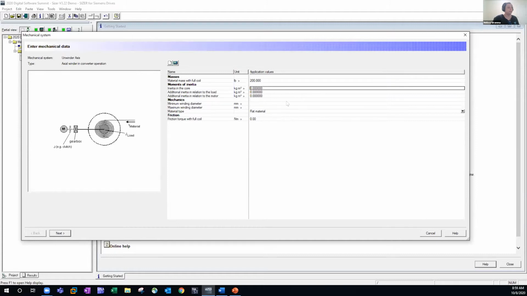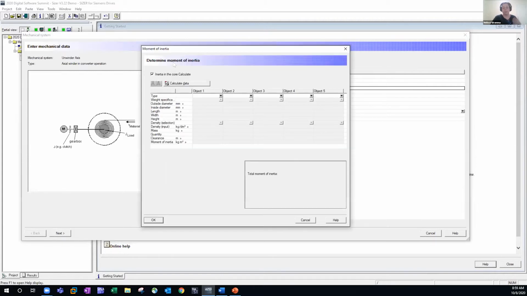And the next they ask for is the inertia of the core. This is the one the team had a little bit of trouble figuring out. So I'm going to go to this calculator up here and calculate my moment of inertia based on some other values that we do have. So let's say that I have a hollow cylinder. And rather than mass specification, I'm going to choose density.